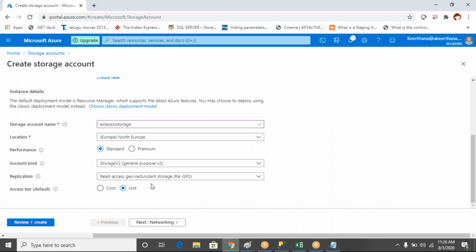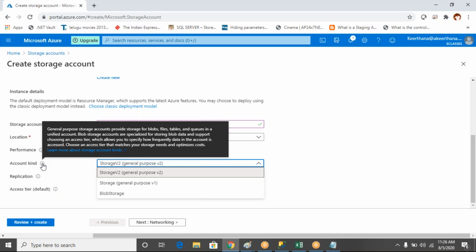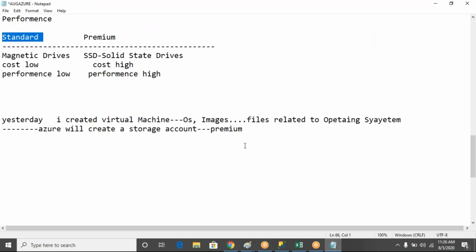So what is the next option? Account kind. There are three different kinds of storage, three generations of accounts we have. One is storage version 2, another one is storage version 1. So what kind of account type can you select over here? Storage Gen 2, storage Gen 1.